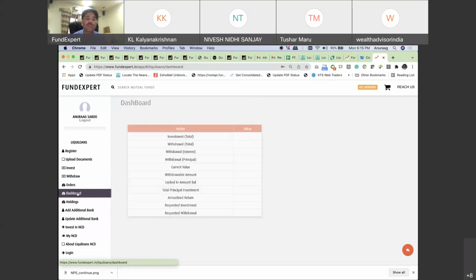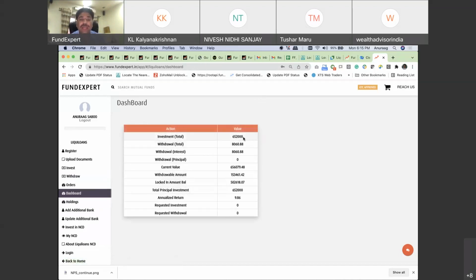If you go to the dashboard, it will show you the current amount. Like, I have invested over 6,50,000. I have already got 8,000 rupees of interest so far, and my investments are less than 2 months old. My withdrawal amount is 1.5 lakhs. I still have 5 lakhs locked in.